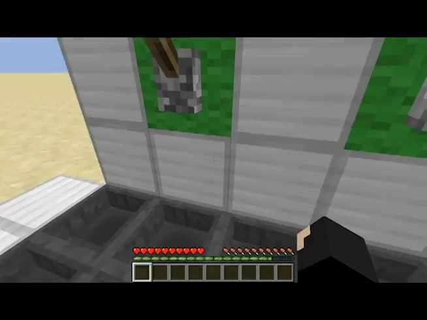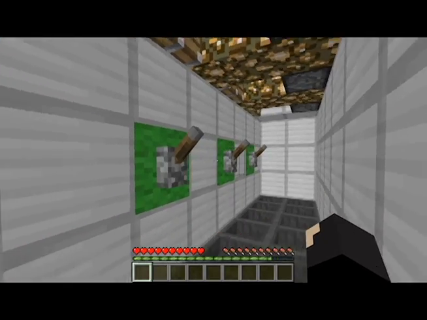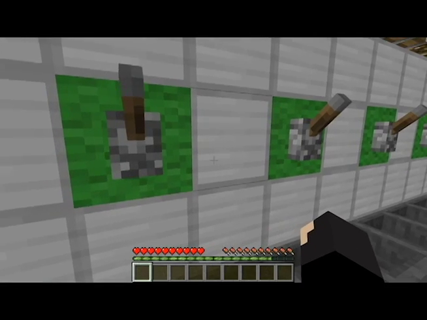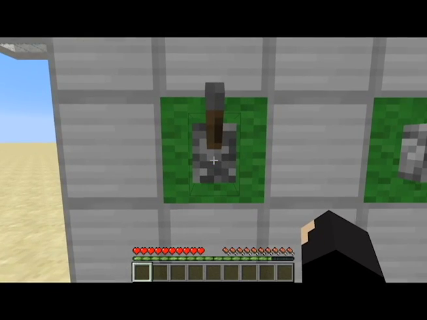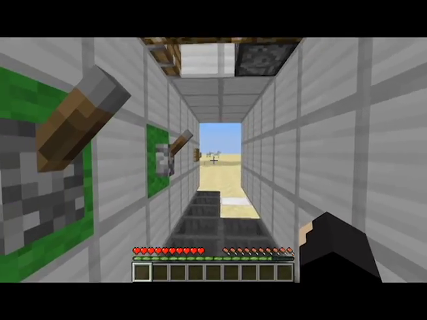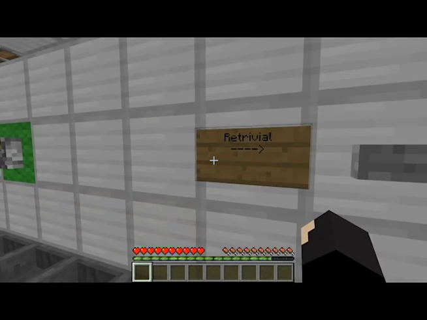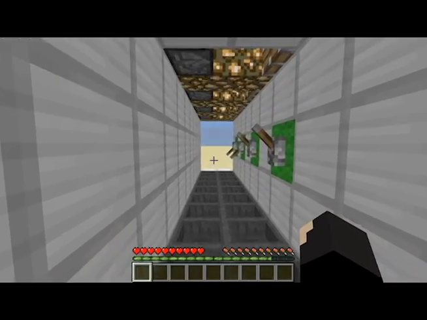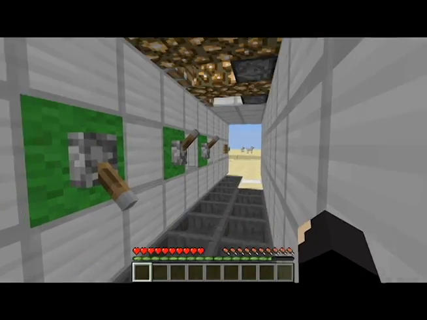Let's see why. So there's 12 combinations to these answers of the levers. 12 different combinations. That's pretty good, right? So my combination is this, and it opens our door. Now we got a sign here that says retrieval. So what we got here is that it'll stay open, right?